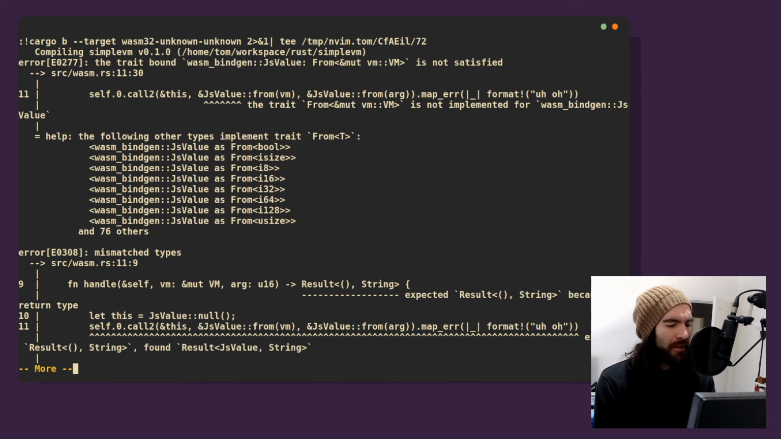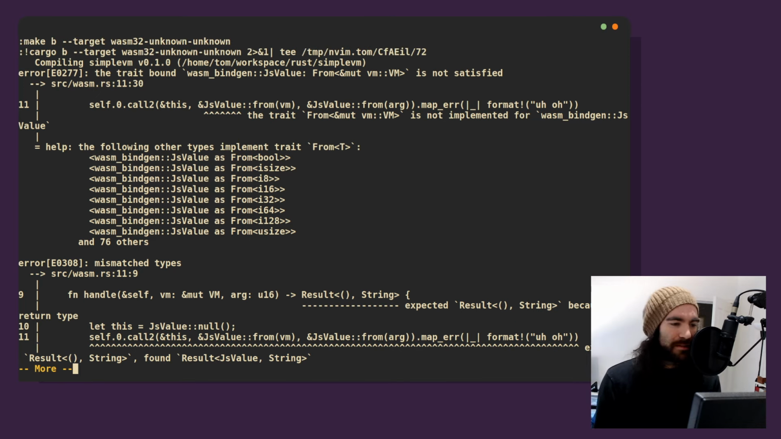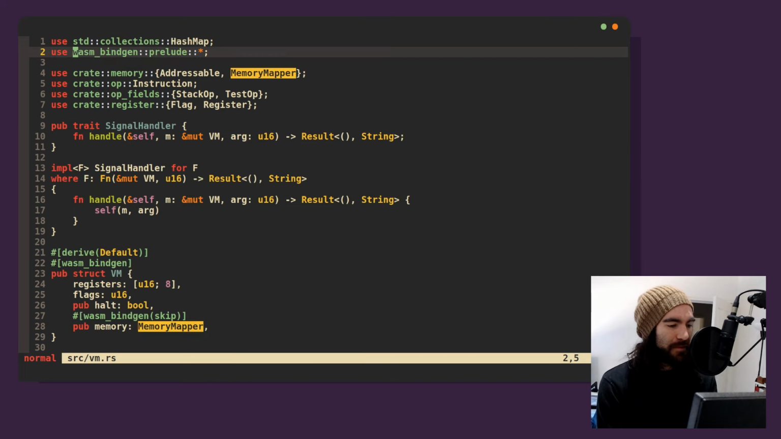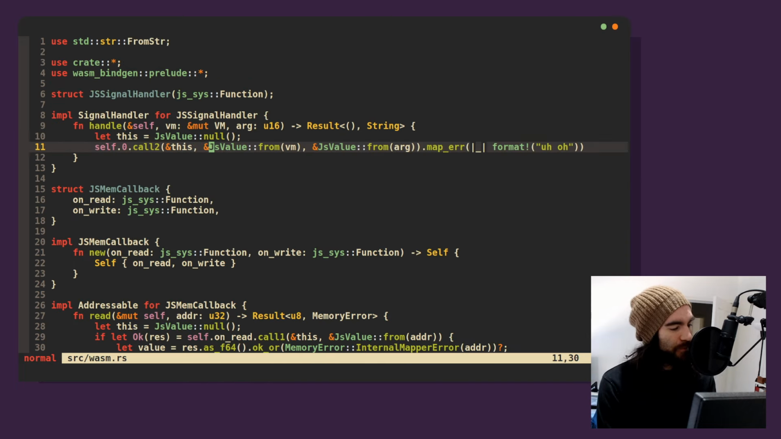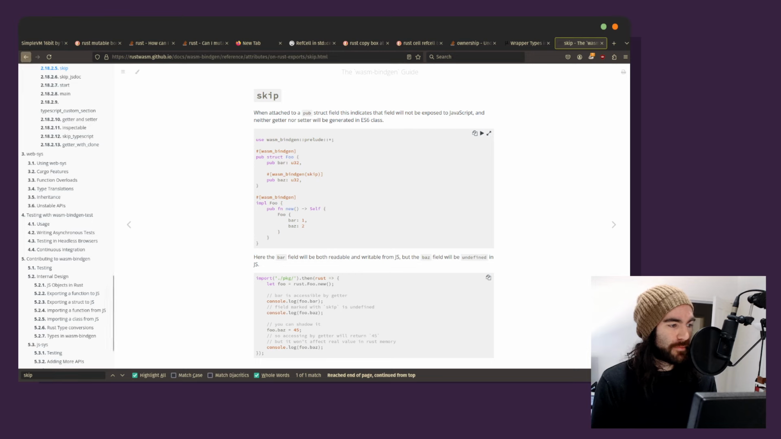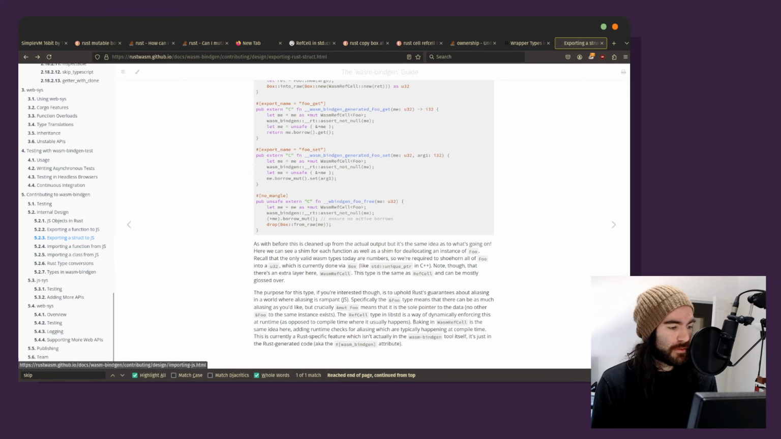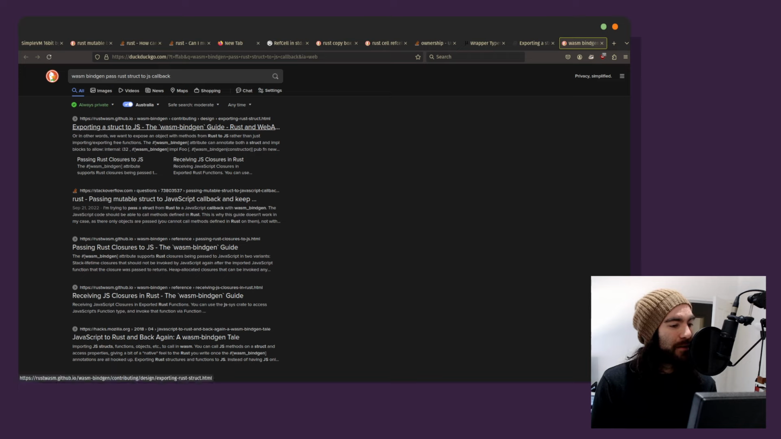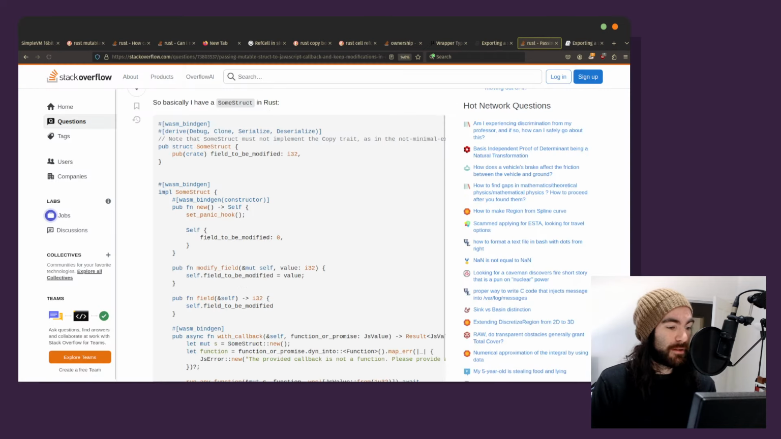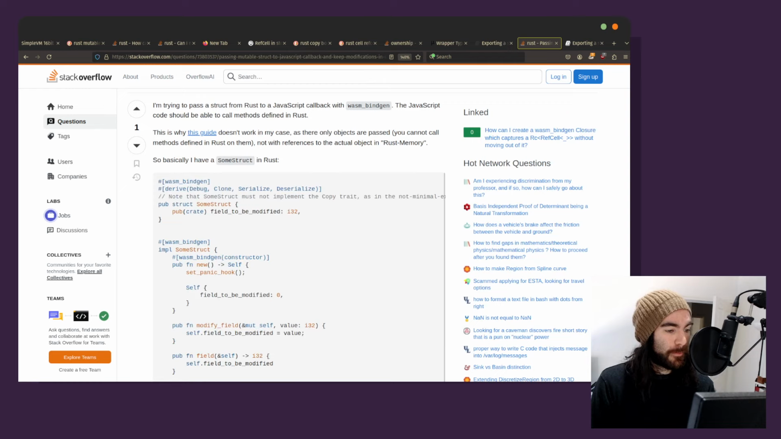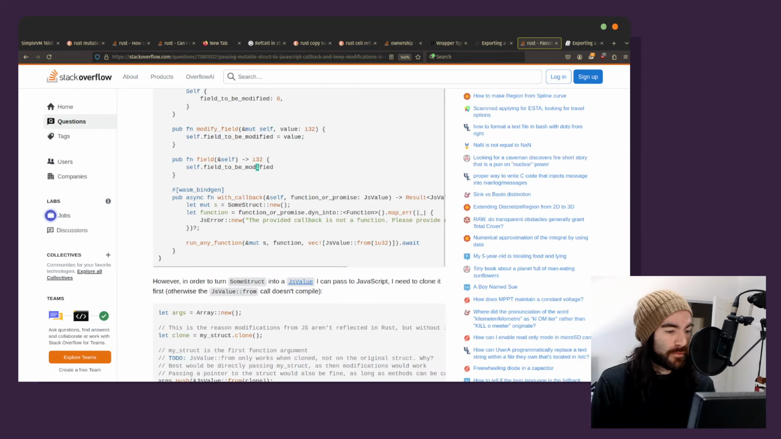I thought implementing this would work. JsValue From VM, wasm bind gen. Wasm bind gen pass Rust struct to JS callback. There's got to be a way to do it. Mutable struct JavaScript callback. What about this? Into JsError, run any function.